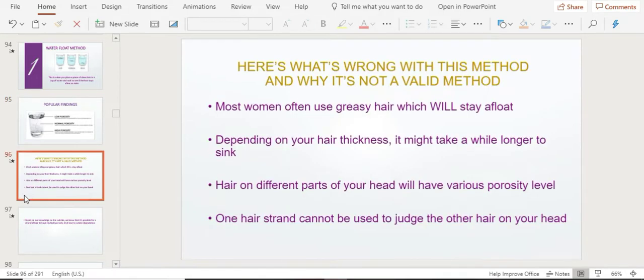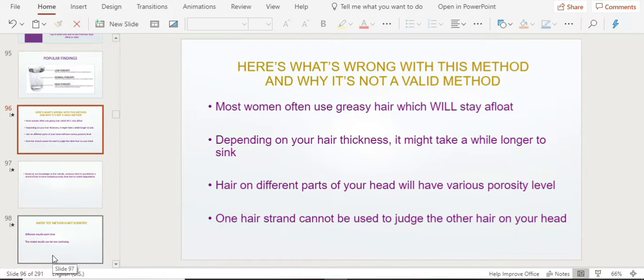But you do know that this method is not scientific, and you should stop doing that right now. The reason is that a lot of ladies, team co-wash, team curly girl method, team whatever, usually have a lot of product buildup or grease on their hair when they do the water float method. So obviously, your hair might stay afloat because water and oil do not mix, or you might not even get an accurate measurement result.